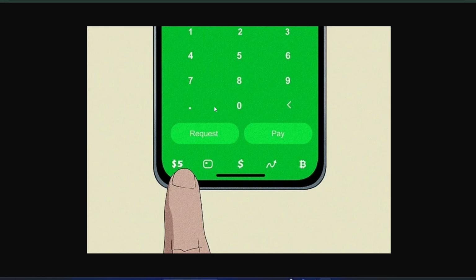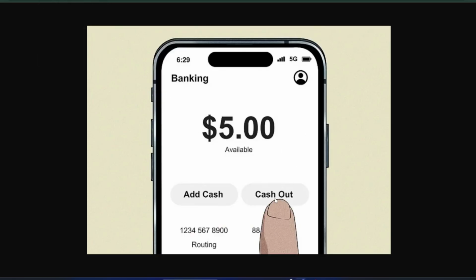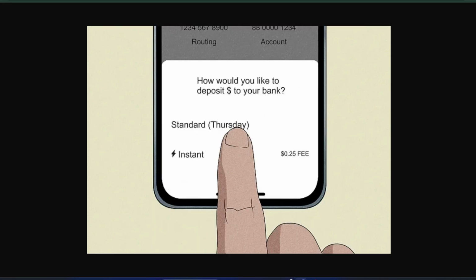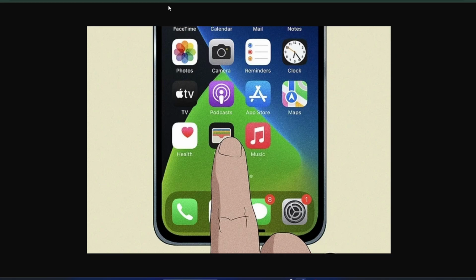First, open your Cash App and tap your balance in the bottom left corner. This brings up your balance options. Tap Cash Out, then choose how much money you want to transfer. You'll see two options: standard deposit and instant deposit. Standard is free but takes 1 to 3 business days, while instant moves your money right away but charges a small fee, usually between 0.5% and 1.75%. If you need the money in Apple Pay right now, instant deposit is the way to go.